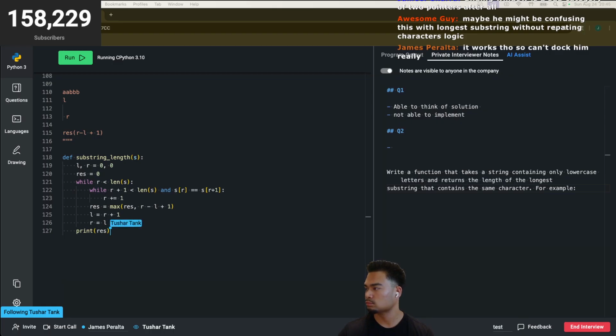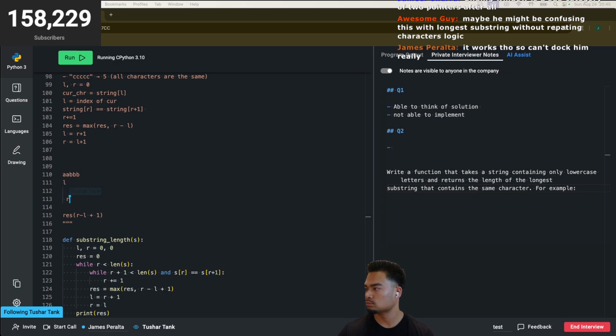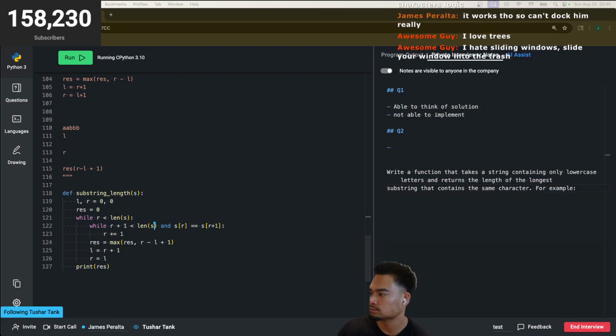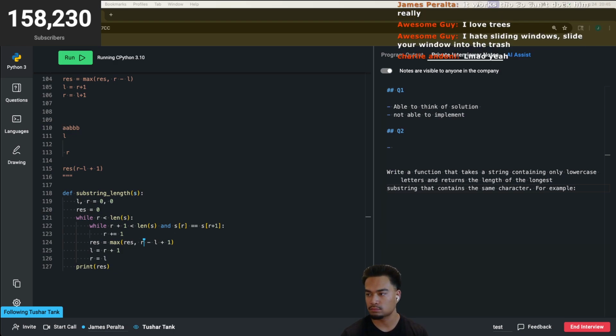Let's try to run this first once. So L is 0 and R is 0 over here. Okay, then while R plus 1 is less than len and S of R is equal to, so R will increment here. It will stop over here because R is A and R plus 1 is B. So I'll update max as this: R is 1, L is 0, 1 minus 0 plus 1 is 2. This is the length. Then I'll update L over here, and this would be R.